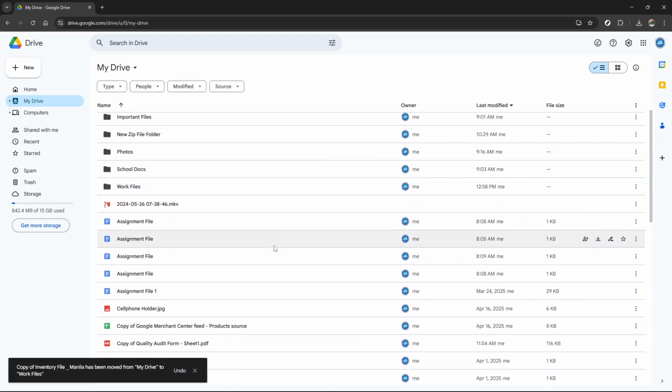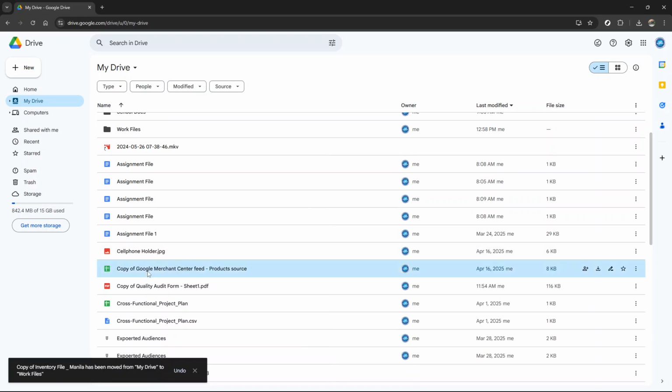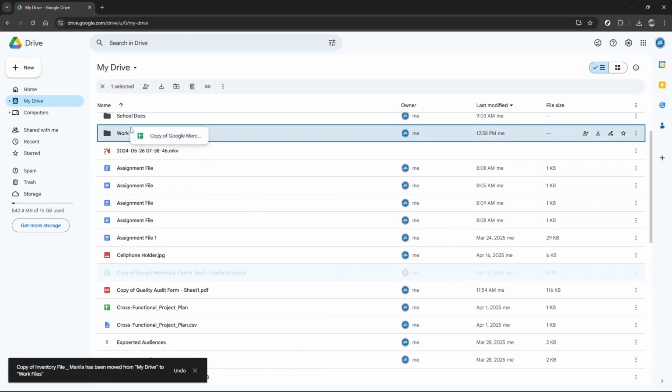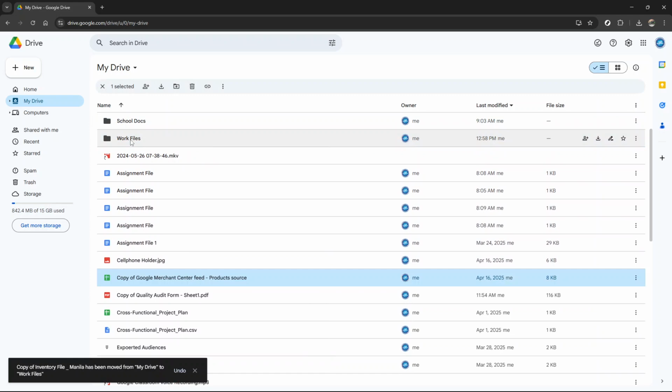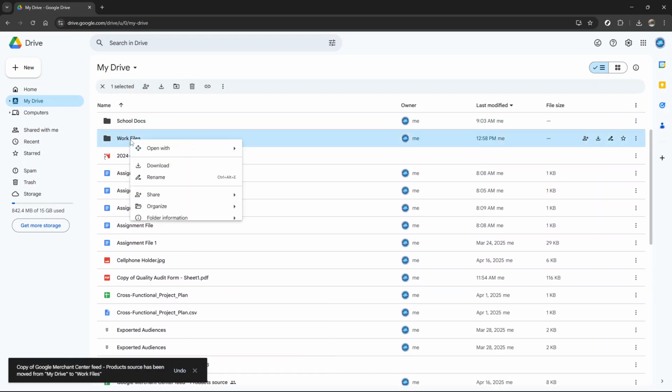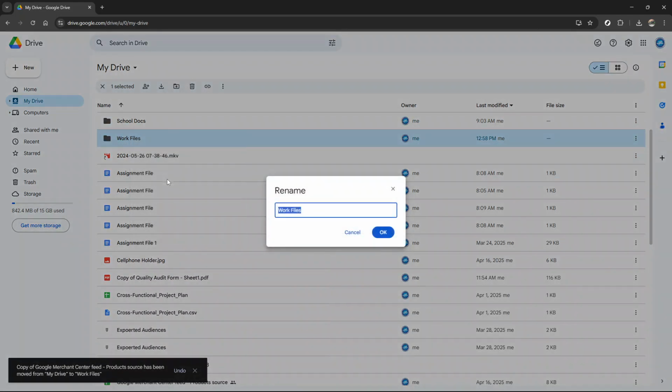Next, let's add some additional organization. By right-clicking on any file or folder, you can rename it, move it to another folder, or even color code it. Remember, renaming files and folders can further enhance clarity. Instead of generic file names like document 1 or folder 2, give them names that accurately reflect their contents. This makes searching and navigating much easier down the line.